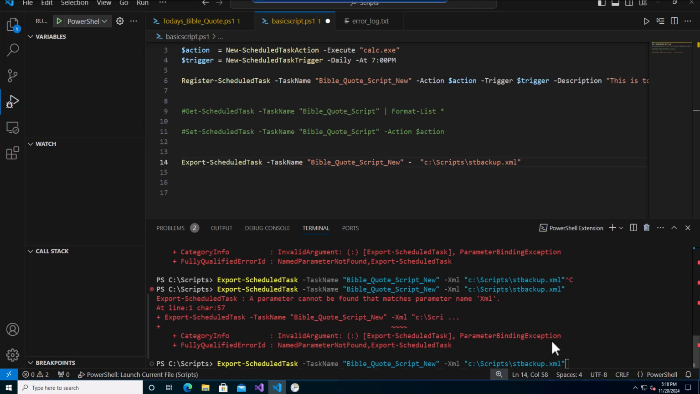Okay, so let's change this over to the other version. So you can use schtasks. And then we want to run the query, and then you're going to use /tn, which is task name. All right, and then we'll do /xml.